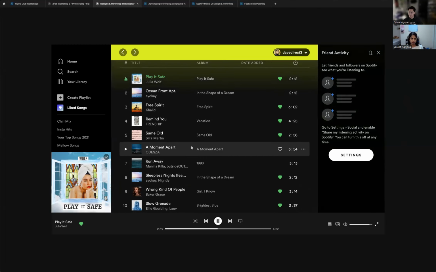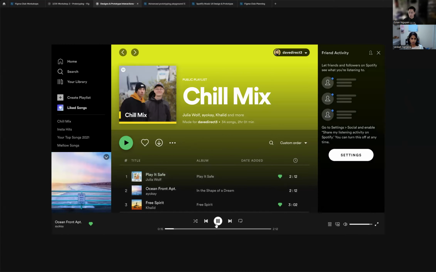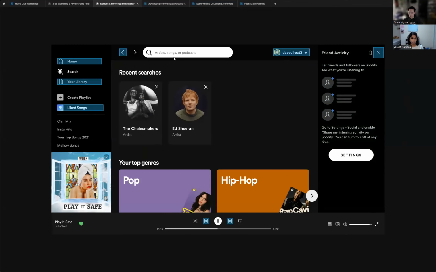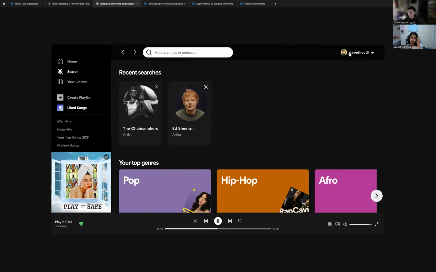I can actually see a bunch of different songs. If I wanted to pause a song, I could. If I wanted to skip ahead in the track, I could. If I wanted to go to the search bar, I could do that. Scroll down here. If I wanted to exit out of this, right?